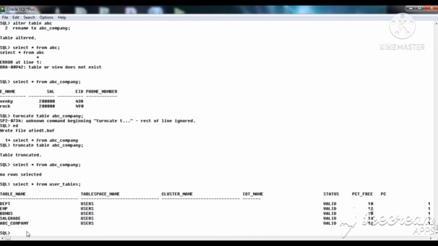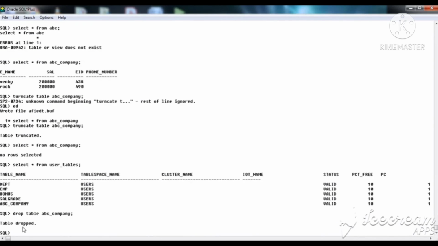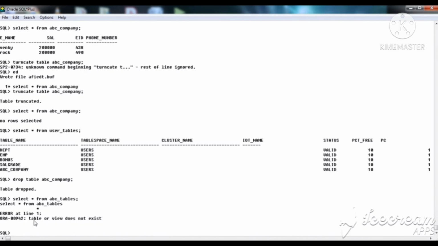Okay, I am using the drop command. How to use drop? Simply write drop table name ABC underscore company. Table dropped. So now I am checking whether any values are available in table ABC. Table or view does not exist, that means the table is also deleted, also dropped.